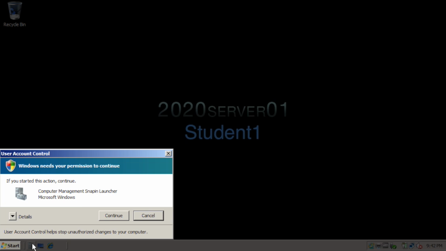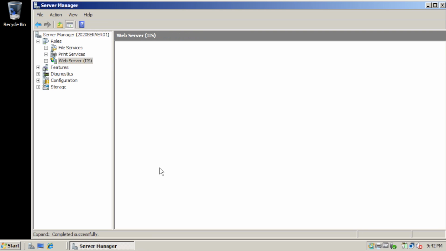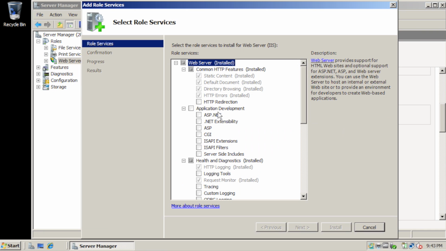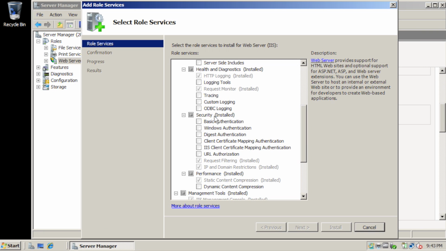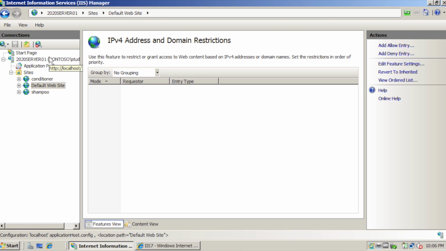All right, first thing you want to do is open Server Manager and navigate down to Web Server IIS. Click the Add Role Services button. Go down to Security. Click IP and Domain Restrictions. Click Install. Confirm. And it will install. And then you will see this page. Then just click Close.